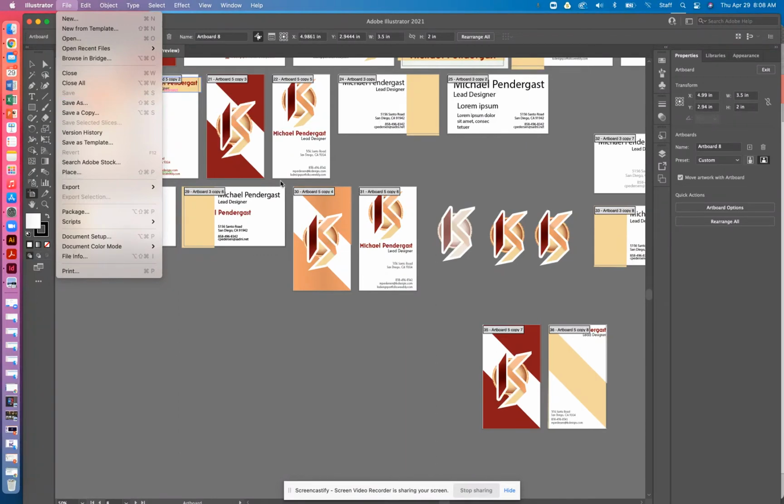But before you do that, you need to identify which business cards you're going to want to export. If you're doing a two-sided, then it's going to be a two-page PDF. If you're doing one-sided, it's going to be a one-page PDF. So in this instance, I want to use number 30 and number 31.